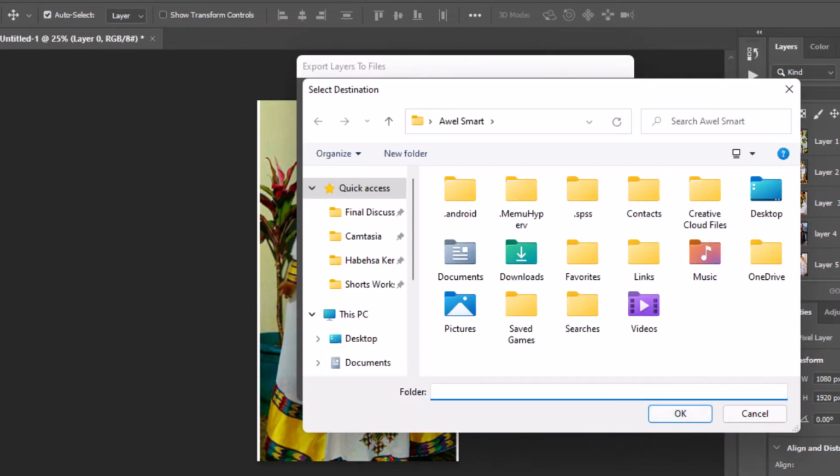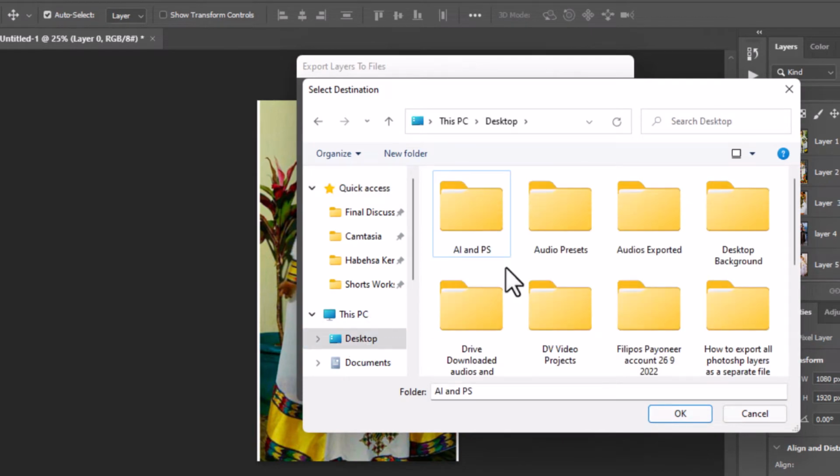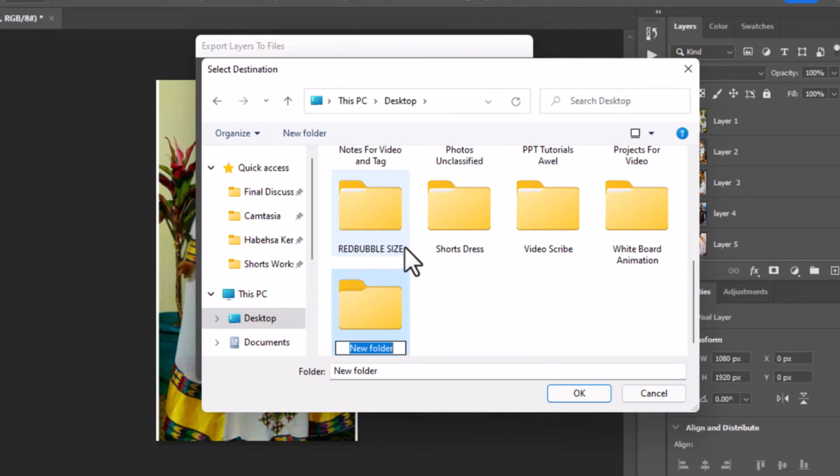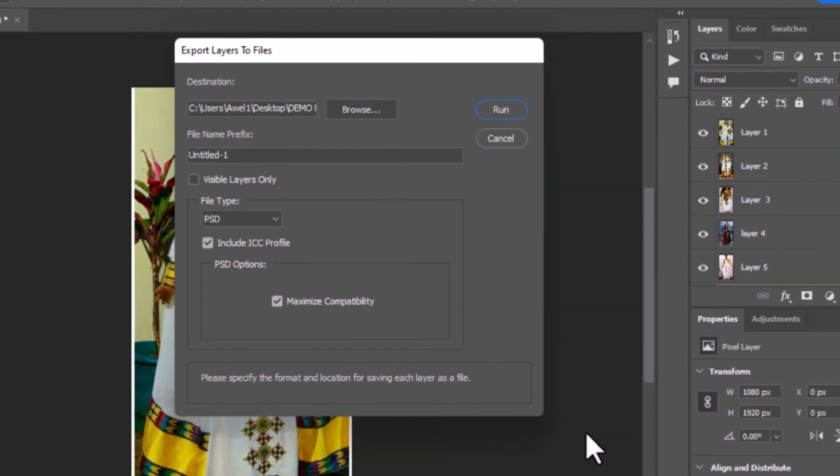Let me create this new demo folder on my desktop by holding Ctrl plus Shift plus N. Then rename it as Demo Folder. From here you can rename your images. I want to rename it Dress, so images will be saved as Dress 1, Dress 2 and the like.